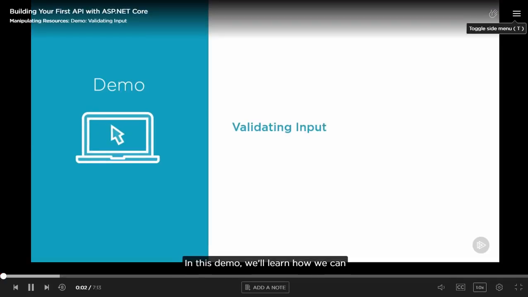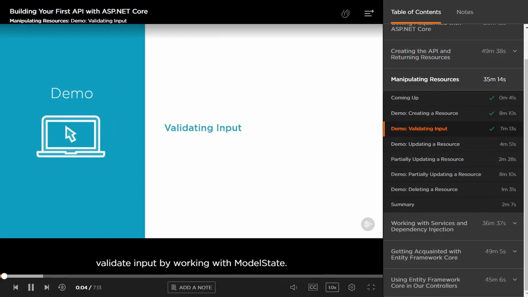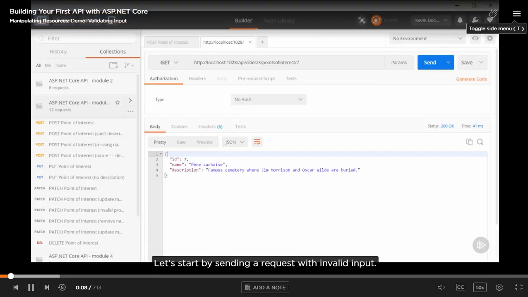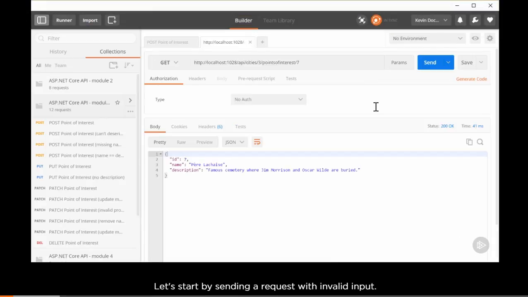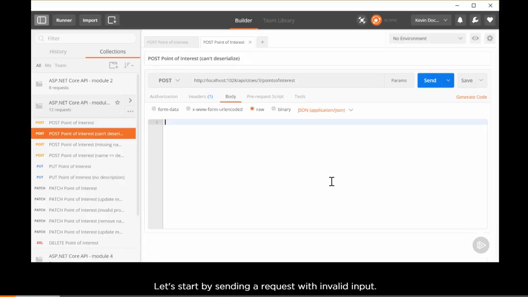In this demo, we'll learn how we can validate input by working with model state. Let's have a look. Let's start by sending a request with invalid input. We'll send a post request, but instead of providing input that can be serialized into a point of interest for creation DTO, we send an empty body.